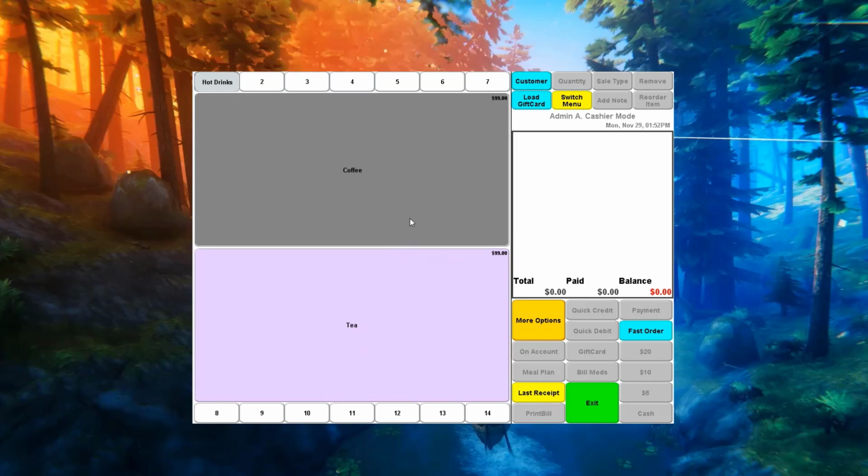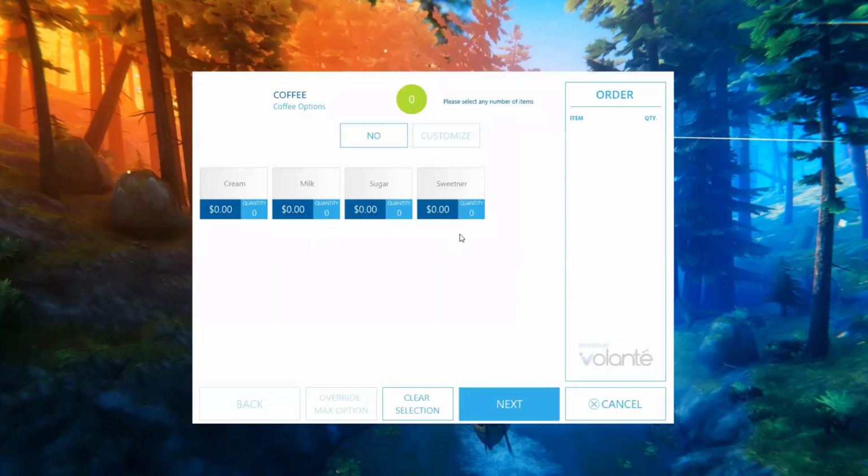I have created two quick menu buttons for coffee and tea. When we select coffee, we see an option screen pop up with our coffee options: cream, milk, sugar, sweetener. Tapping on an option adds a quantity to it. We can see this reflected on the right-hand side of the screen along with the associated option name. The green circle at the top of the screen counts how many options of any kind have been selected.